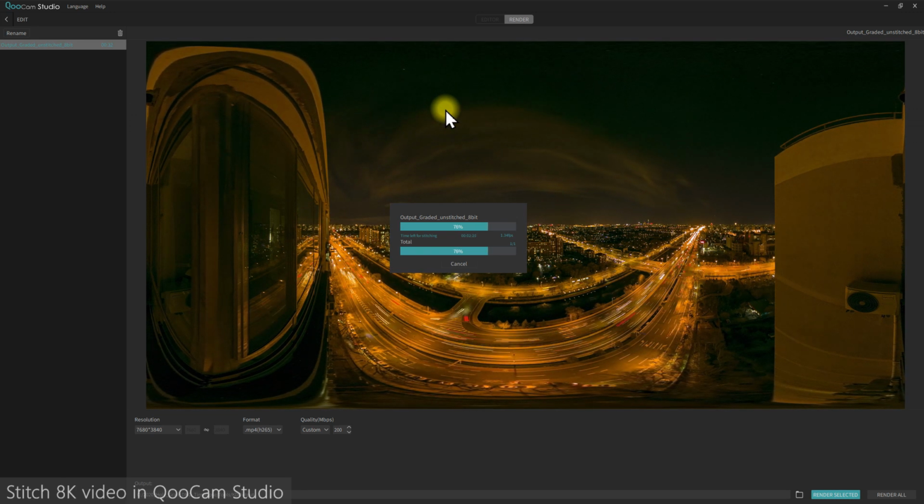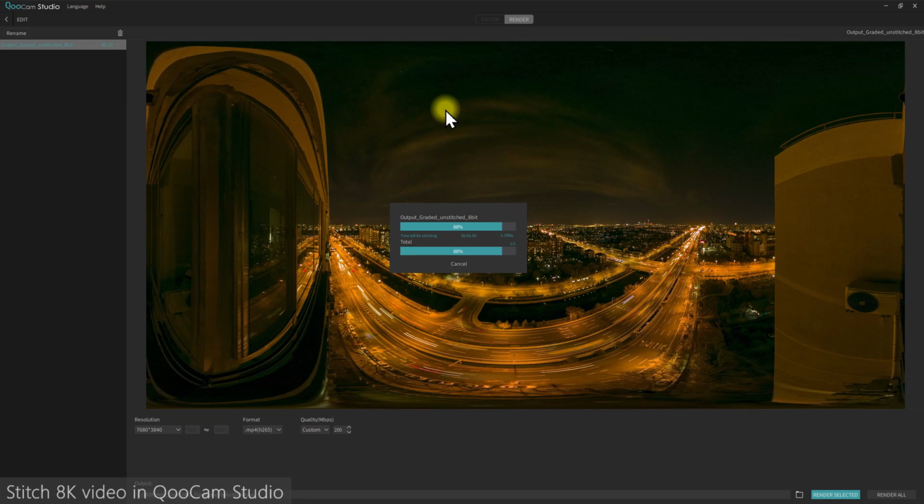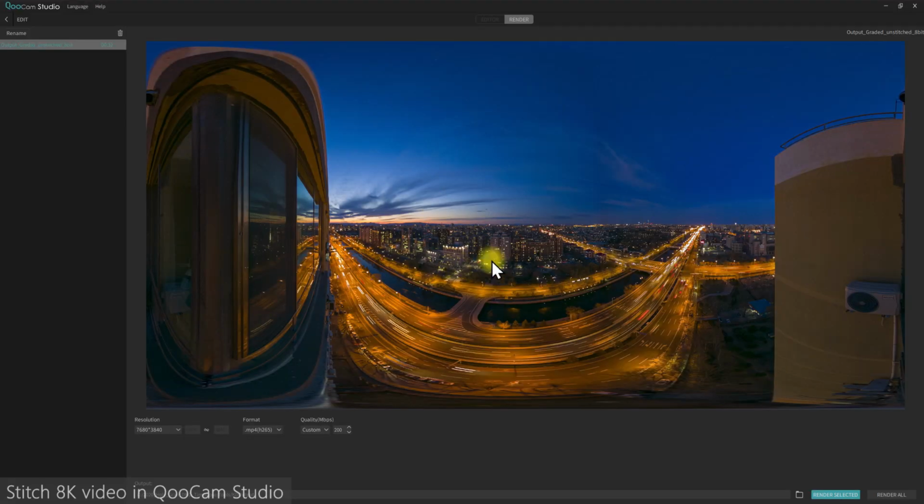So at this moment, it's a little bit tricky to create such high quality timelapse video from the QooCam 8K, but the Kandao developers constantly update the firmware and software. So in the future, everybody could create such quality very easily with the latest firmware and software.